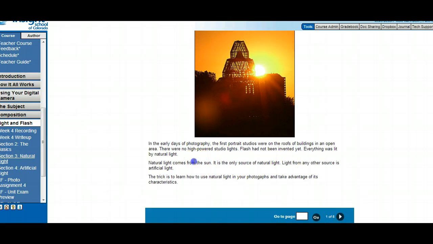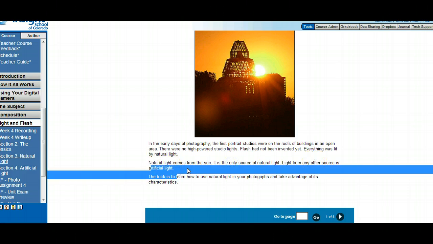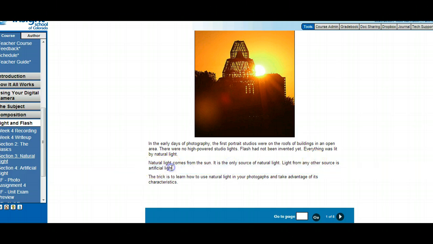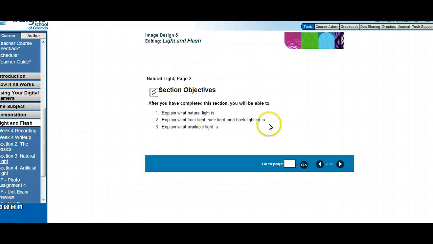And anything that is not from the sunlight is artificial light. And I guess you consider light from the moon as being sunlight because it's reflected from the sun onto the moon and then we can see it. So anything that's not light from the sun is artificial light. We'll talk about artificial light, but now we're going to talk about natural light in this section.